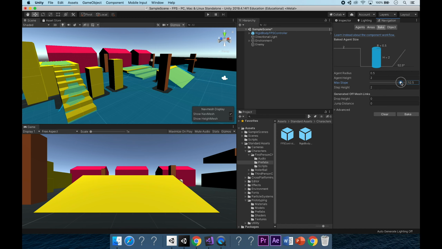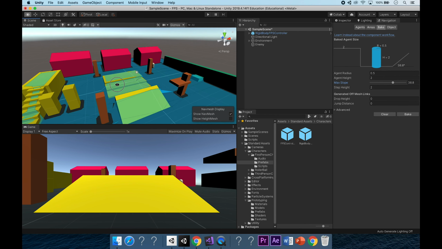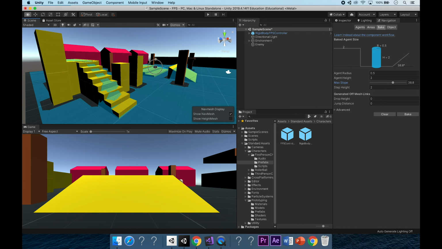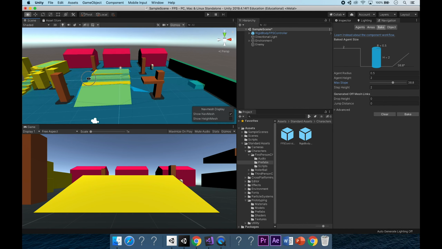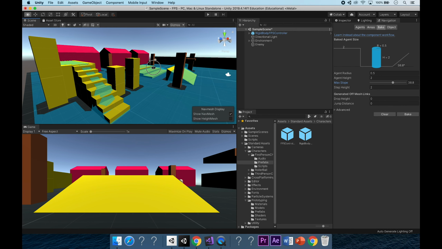So what we can do is change the slope. We can make it lower or higher. Make it a bit higher and bake. That's not changed much, is it? So those stairs there, he's probably going to have a hard time with, but maybe that's a good idea. Not too sure yet.